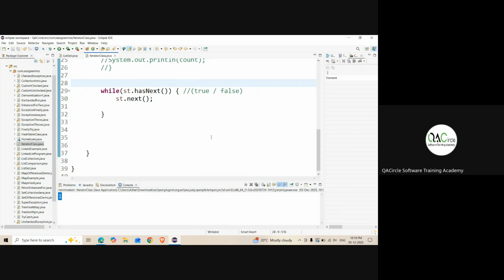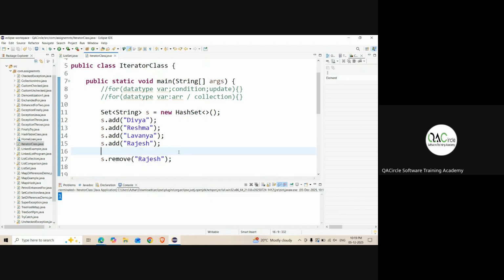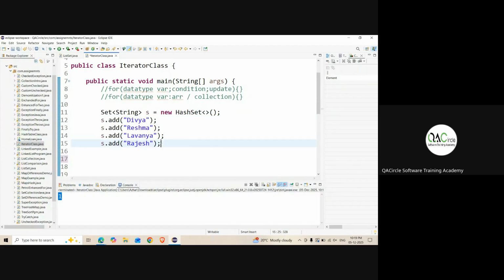Okay, now let's see. Who is the odd person out here? You can name Rajesh. Rajesh is my good friend, not an issue. Who is the odd person out here? Rajesh, right? Because all are female. Rajesh is male.